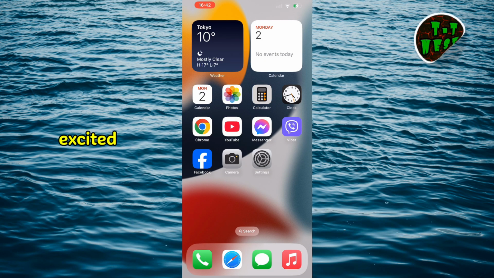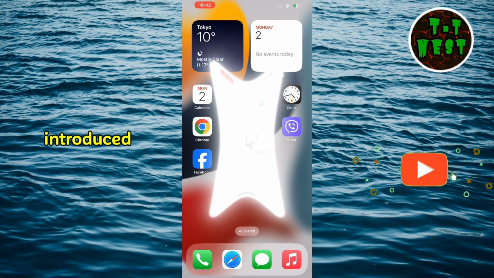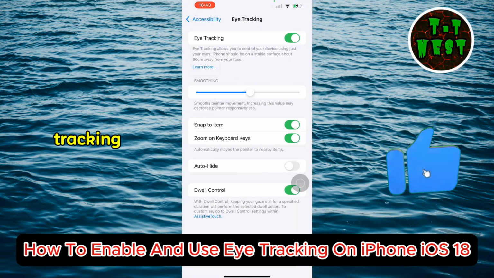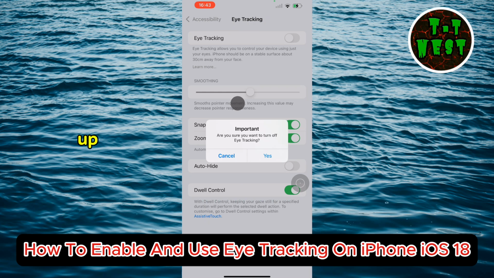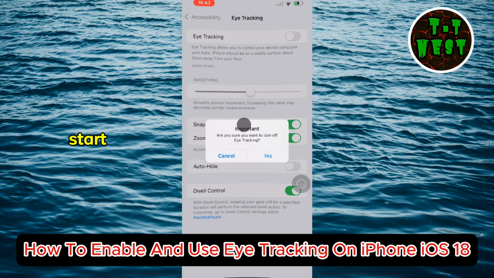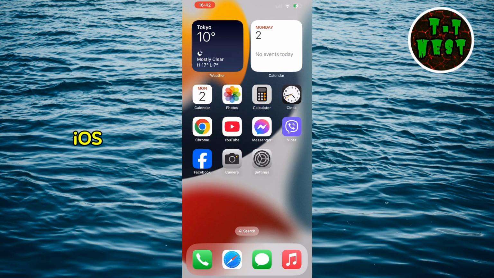Today, I'm super excited to share a groundbreaking new feature introduced in iOS 18: eye tracking. Let's dive in to learn how it works and how you can set it up. To enable eye tracking, start by updating your device to iOS 18 if you haven't already. Once that's done, follow these steps.